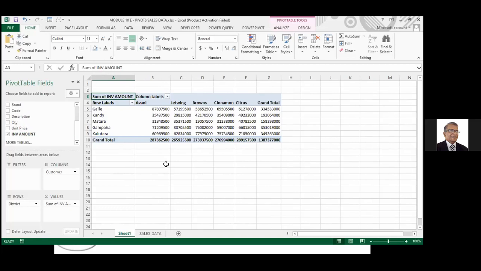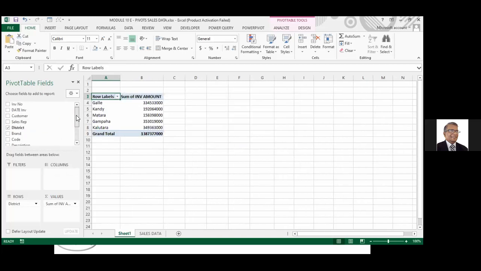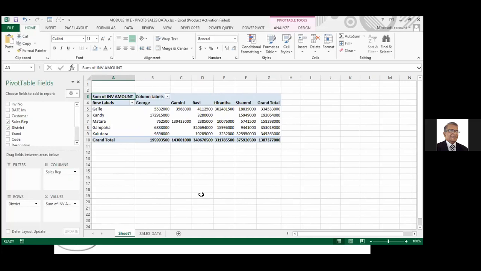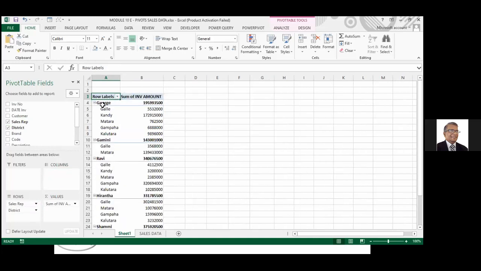Okay. Let's say I don't want it by this one. So I remove this customer and I want to see the sales done by each sales rep for each of these districts. So I put the sales rep here. You can change it if you want. You can put the sales rep here even before the district. So this one has done this much of sales into these districts and this is the total. Total on top.